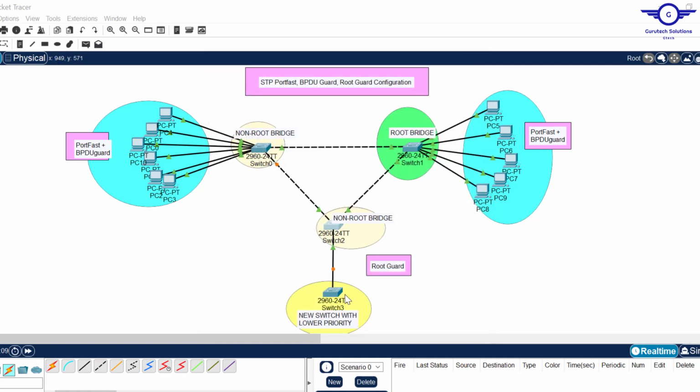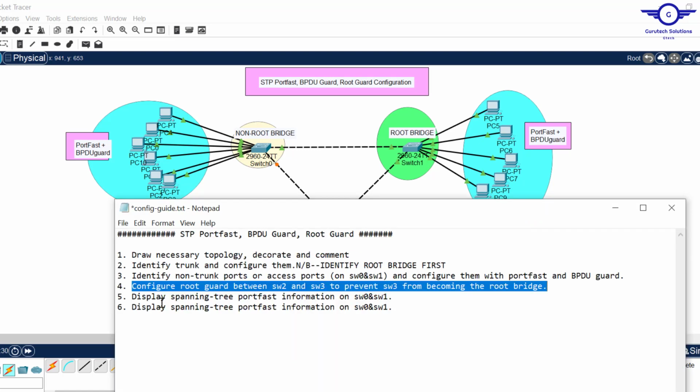So this switch here will never become the root bridge in our topology, because we've told this switch not to accept any other leader apart from this leader. Okay, so the next step is to display spanning tree Portfast information on switch 0 and switch 2, and switch 1, I mean.